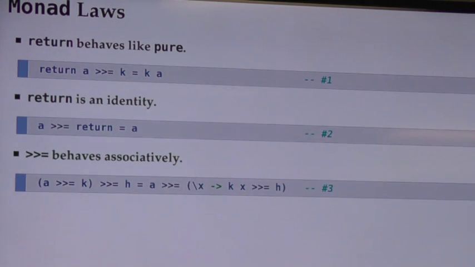Okay, so it's a type class, and it's a very well-behaved one. It has some nice laws that go with it. There are 3 laws for the Monad type class. The first one is pretty easy. It's the same as for the Applicative type class. So we say return behaves like pure.